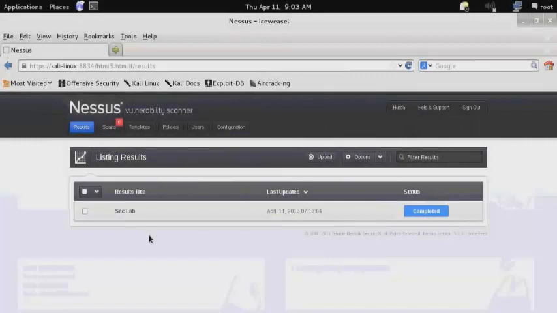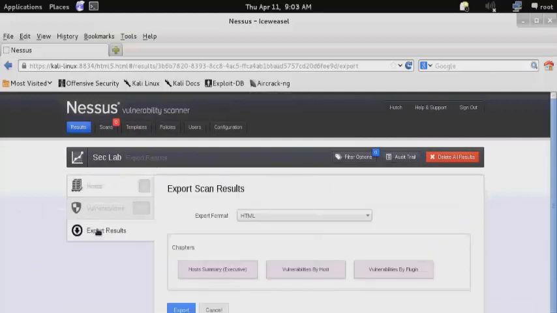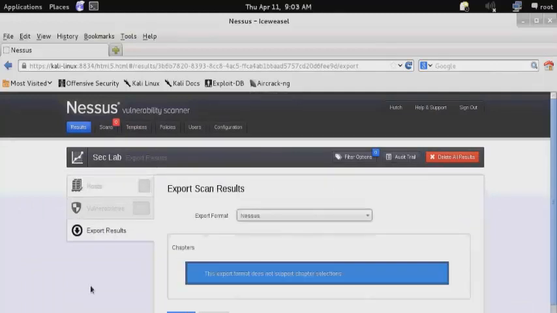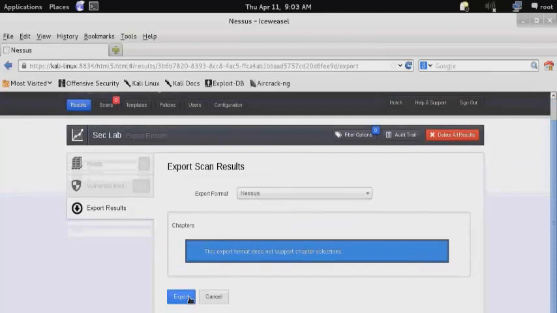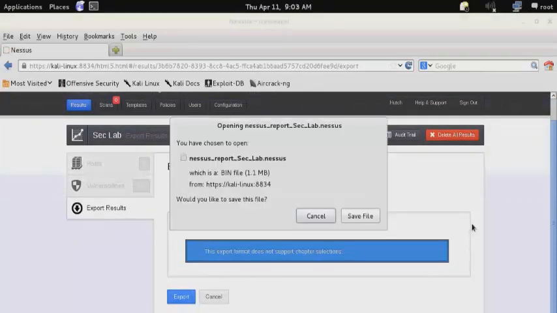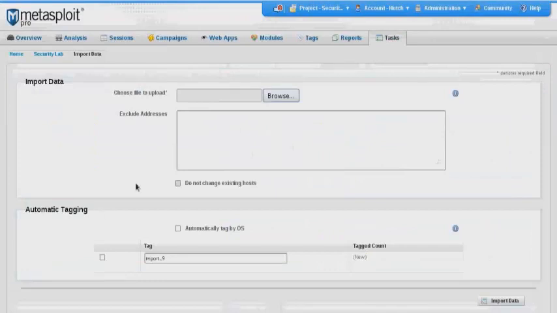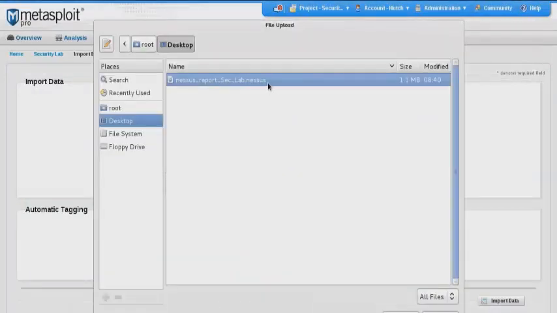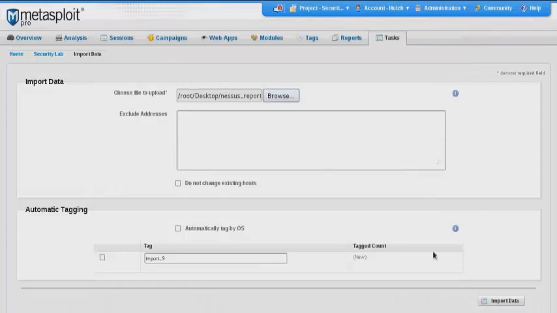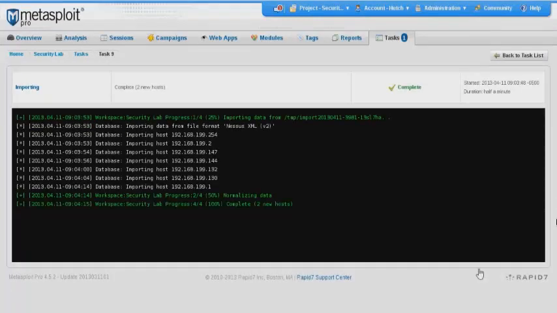So we'll switch over to our Nessus scanner, and then look at our results, and then click Export Results. Then choose our export format of Nessus, then click Export, and Save File. Then return to Metasploit Pro and click the Import button under Discovery. Then click Browse and choose your Nessus export file. Then click Import Data. Once completed, return once again to your dashboard.